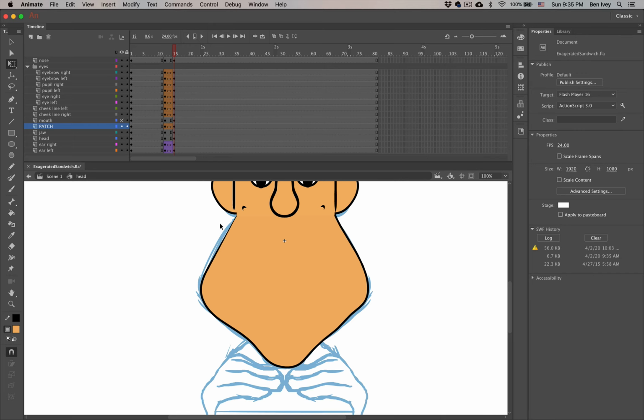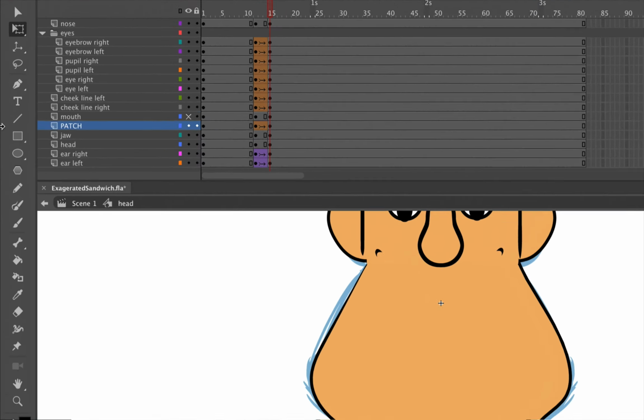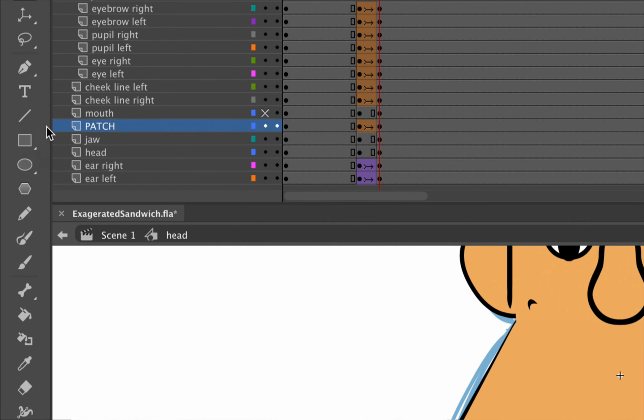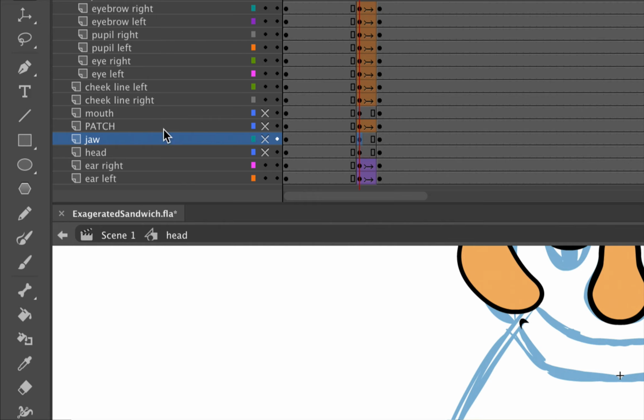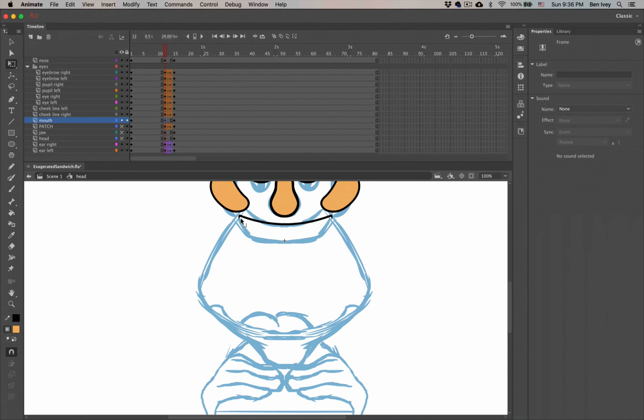Now, in order to see where our mouth needs to be, I'm going to go back up to my layers and turn off that jaw layer and even the head layer. And for the sake of it, I'm going to turn off my patch too. Let's return back to frame number 12 and make sure you have your mouth layer selected. So frame 12 on the mouth. If I turn it on, you can see how the mouth stretches from one corner to the other.